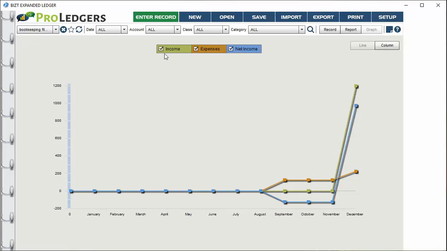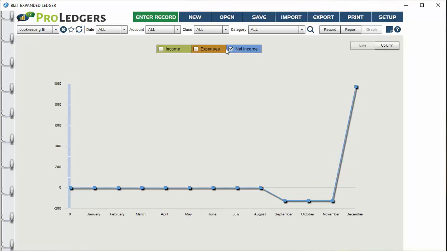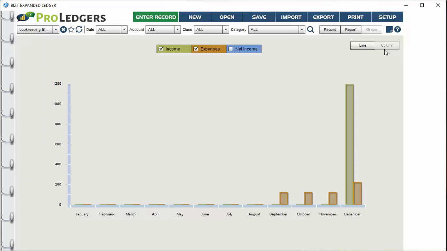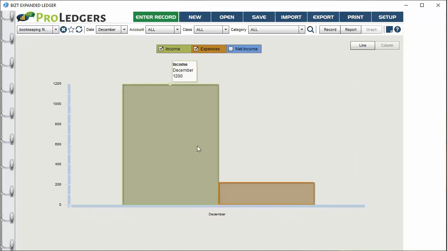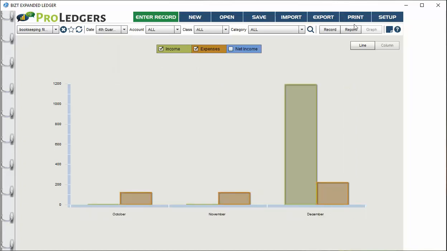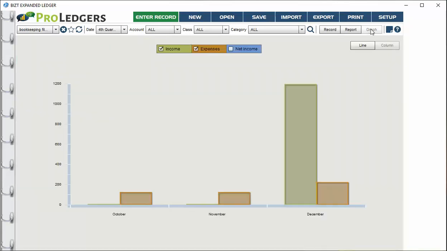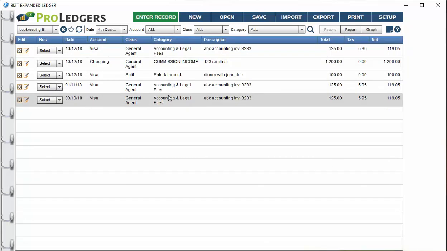Now keep in mind, you can go to the graph and you can check or uncheck these various options on the graph and show it as a column or a line. And you can also use all these filter buttons to produce all kinds of reports. So if you want to just see a December report, or you want to see the fourth quarter, when you have that filter turned on, it automatically updates the numeric reports and the graphs and also the records.